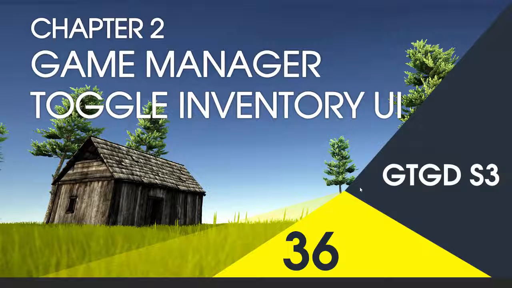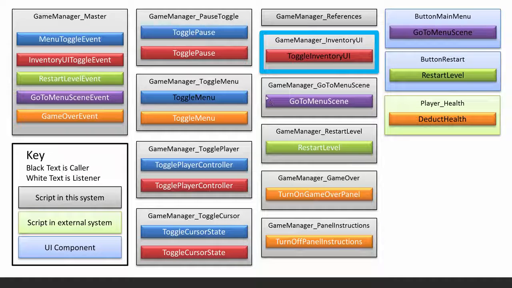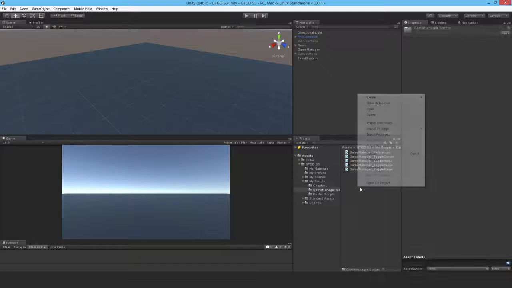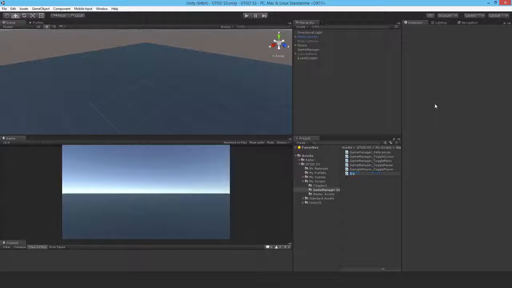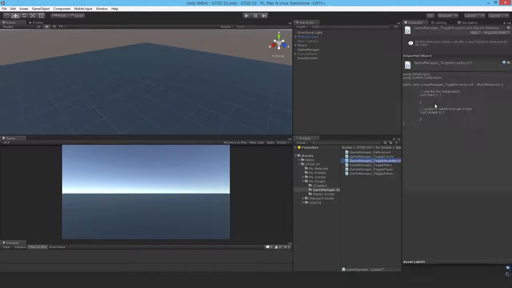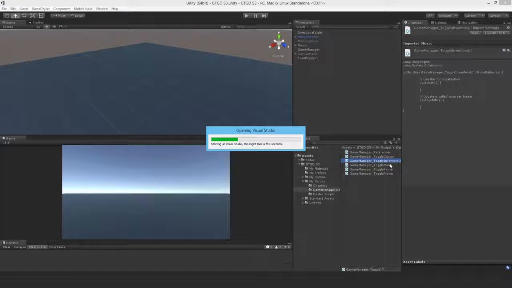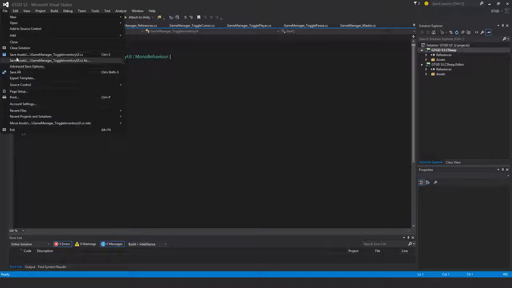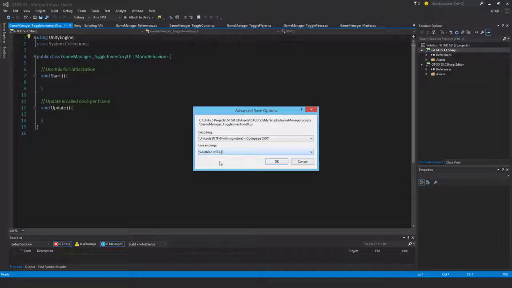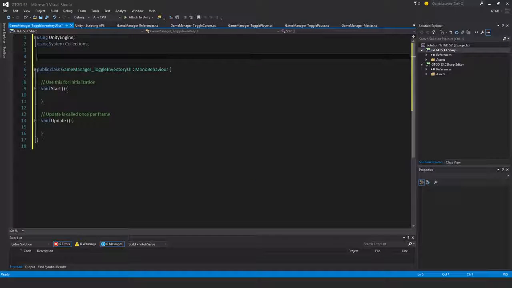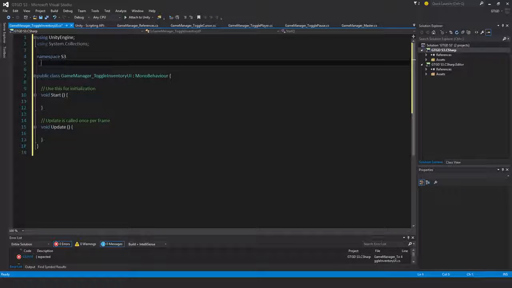Welcome to video 36 in series 3, and in this video I'll write the toggle inventory UI script, the one responsible for calling the event for toggling the inventory UI. Right, so I'll make a new C# script and call it game manager toggle inventory UI. Okay, and as usual, putting it in the namespace S3.